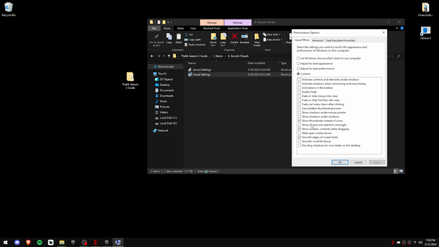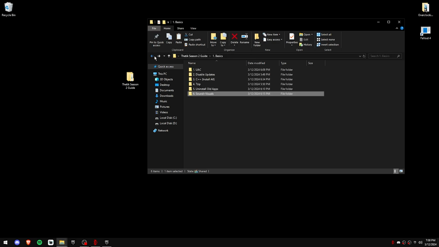This just opens the visual settings for Windows, the advanced ones. All you have to do here is hit adjust for best performance and then copy these settings. I like smooth edges of fonts. I like show window contents while dragging, and I like show thumbnails instead of icons. It's purely preference if you want some other ones as well, but I would recommend disabling as many as you can. Then just hit OK and we can go back again.